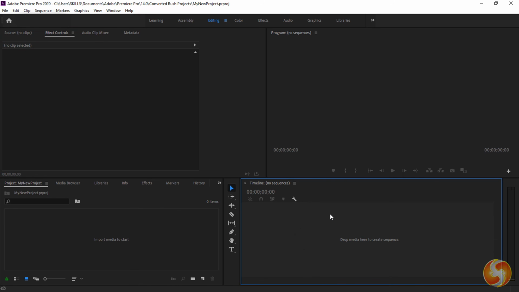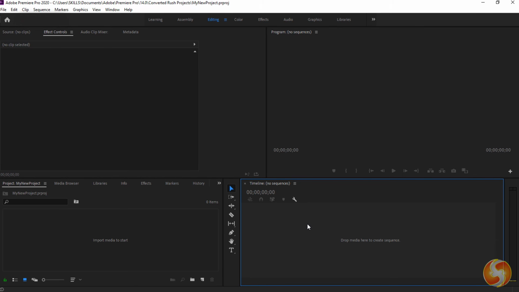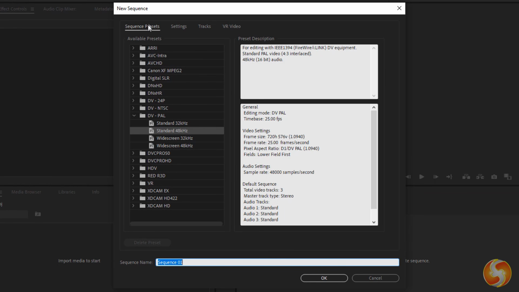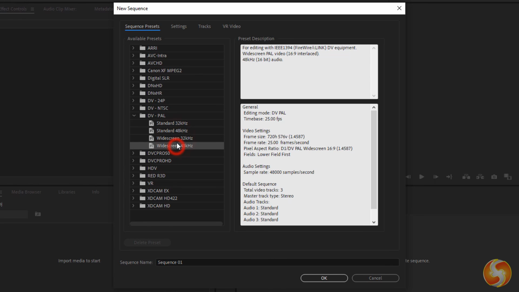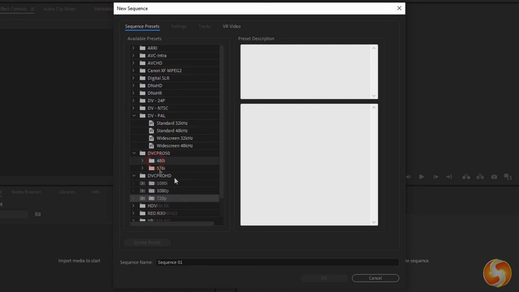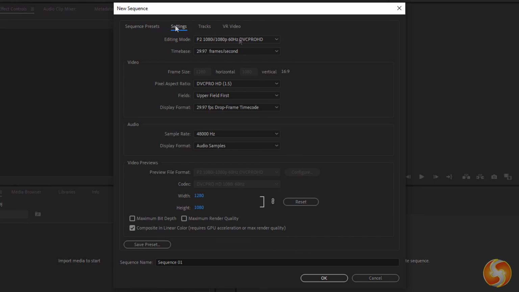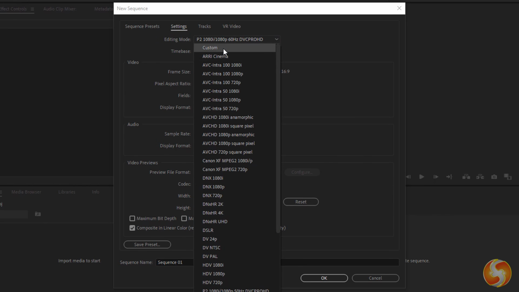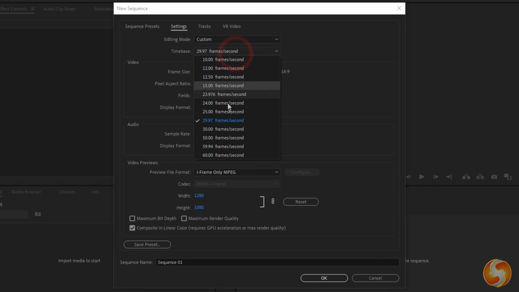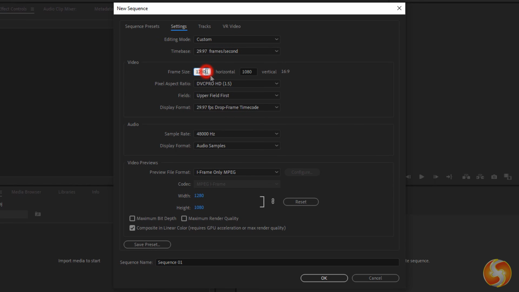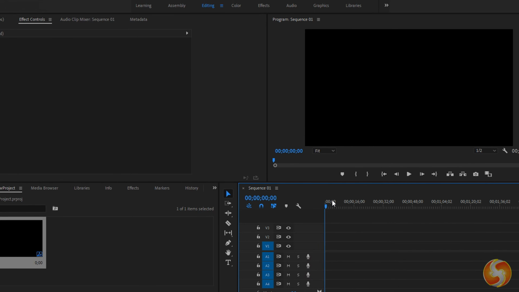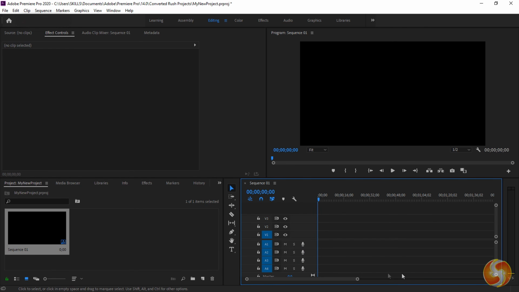In order to start editing, use Ctrl or Command and N to create a new sequence inside the project, defining its video and audio properties. You can either pick any ready template under Sequence Presets or go to Settings and choose Custom on Editing mode. In this case, adjust the video frame time rate on Timebase, the video resolution on frame size, and the audio sample rate. When you go to OK, the new sequence appears on the project timeline with no clips inside.